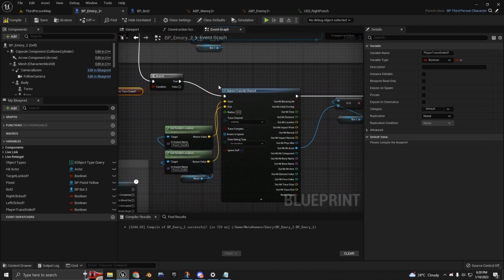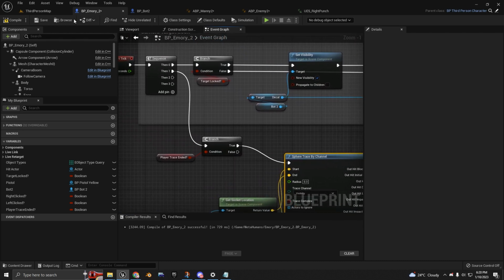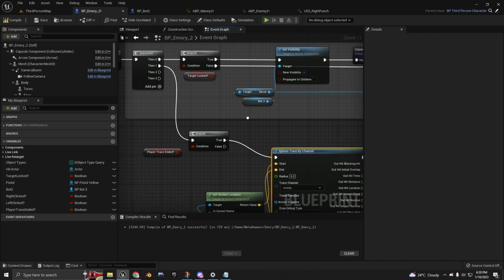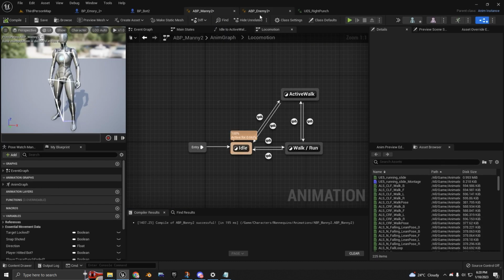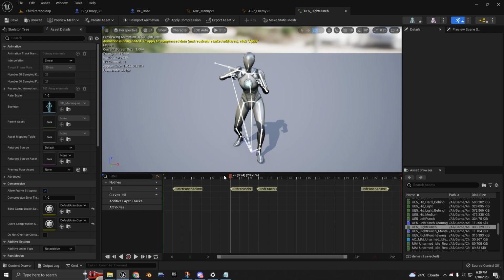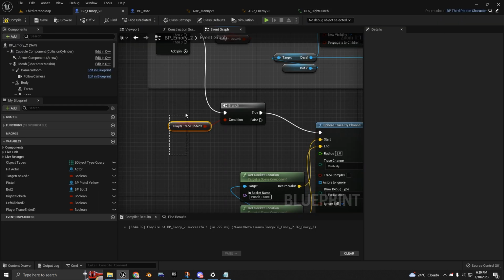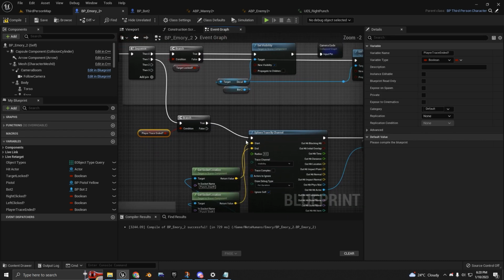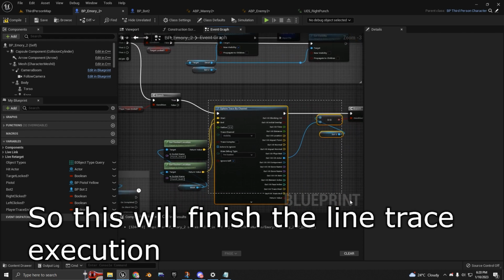So it's going to start the sphere trace by channel on the event tick from my character blueprint. And when it ends, so when the time interval from this to this hits this point right here, it's going to turn my variable to false, this variable right here. So this is not going to work anymore.